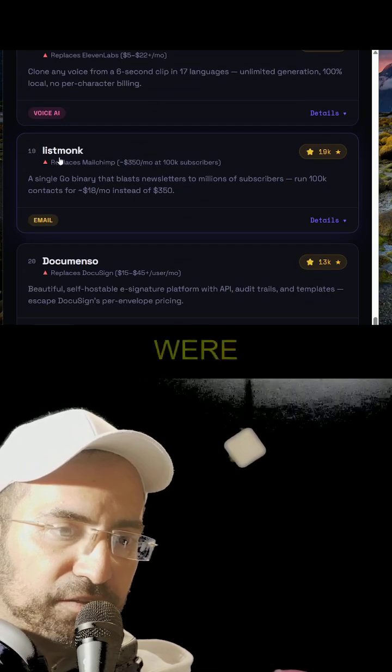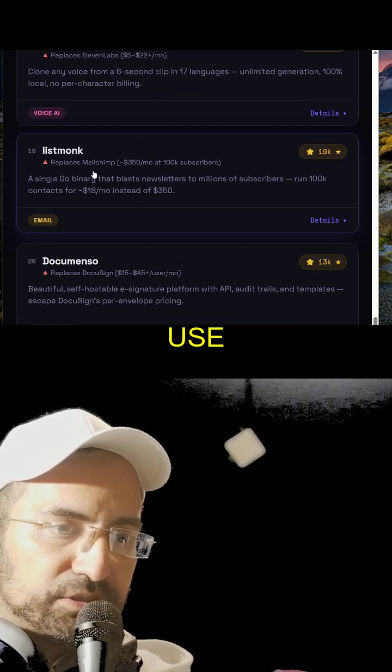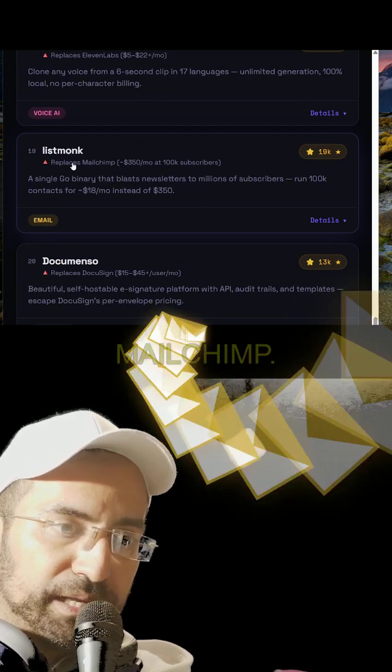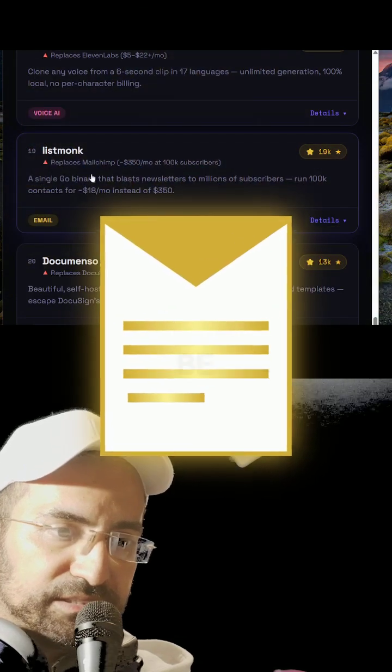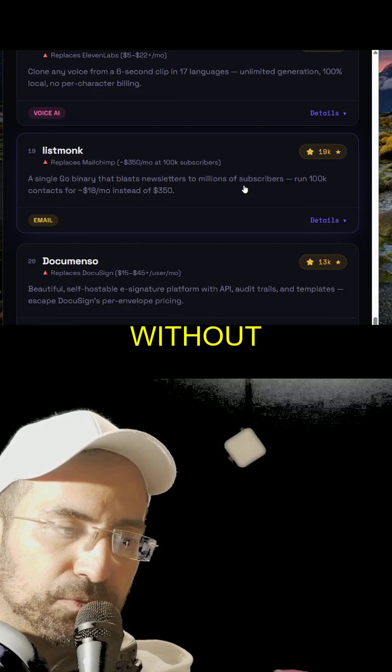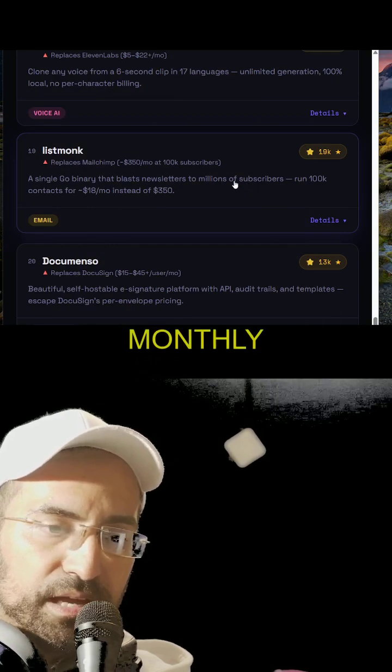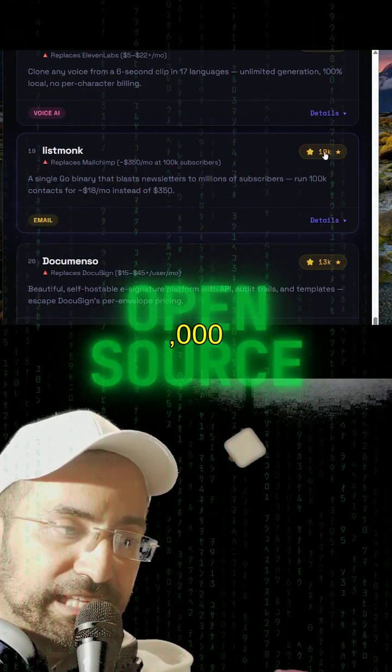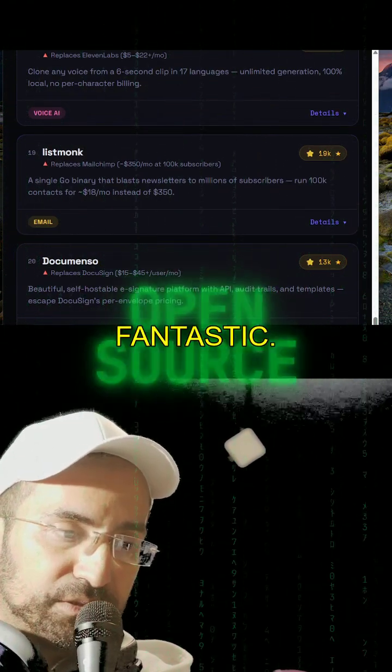And then the day after, we're going to look at how to use Listmonk, which replaces Mailchimp. It's going to be something that allows you to send newsletters to millions of people without paying Mailchimp a monthly rate. It has 19,000 GitHub stars, absolutely fantastic.